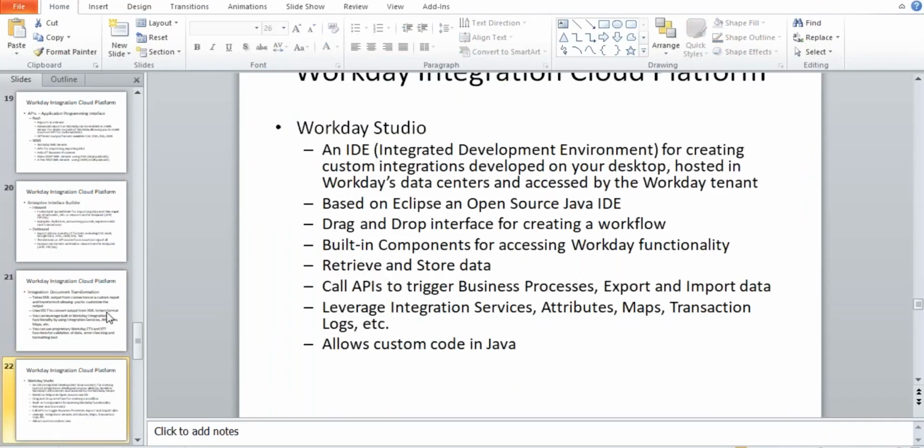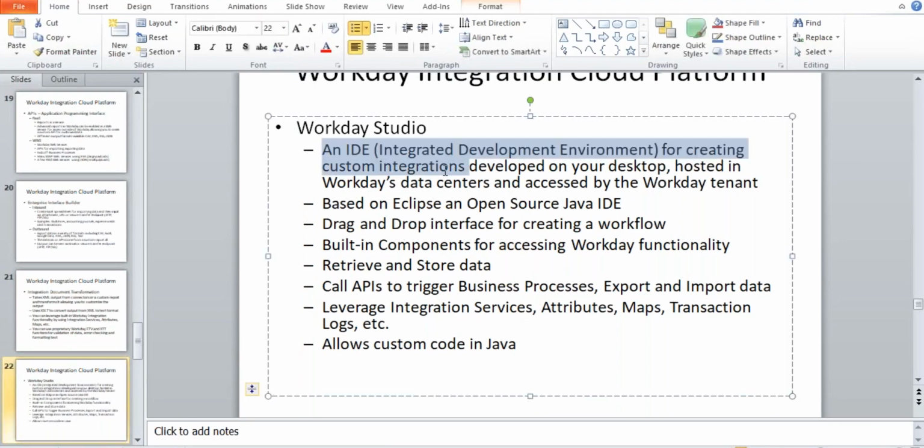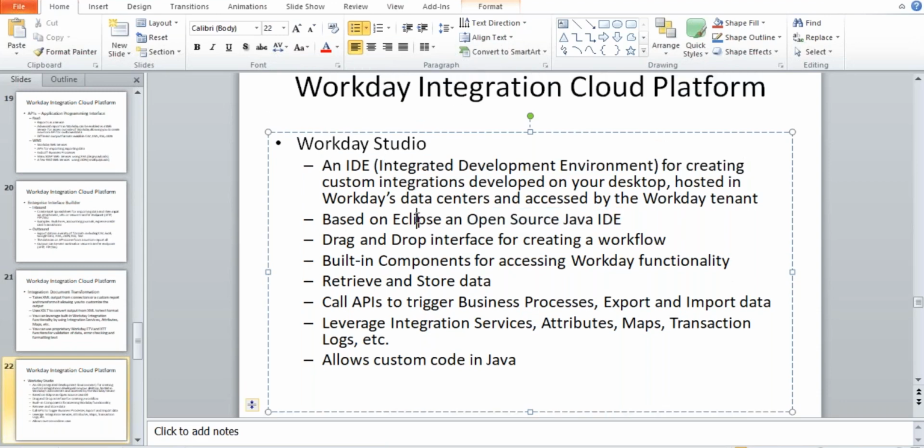Finally, Workday Studio is another tool. It's based on an open source Java development tool called Eclipse. Workday took Eclipse, installed some plugins, and named it Workday Studio. If you are already working with Java, you might know what Eclipse is. It's a tool to write Java code to build applications.